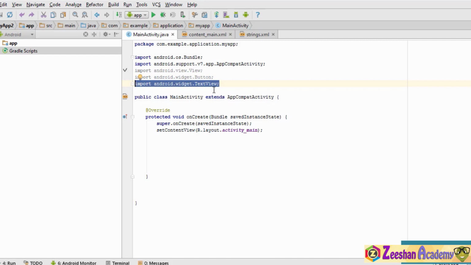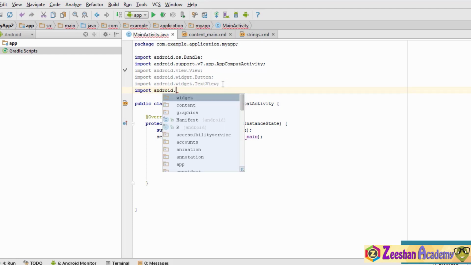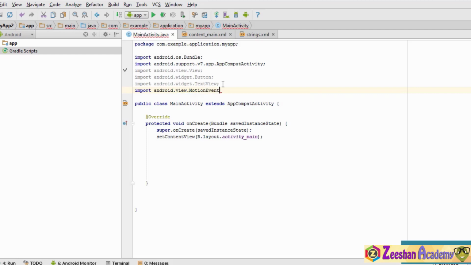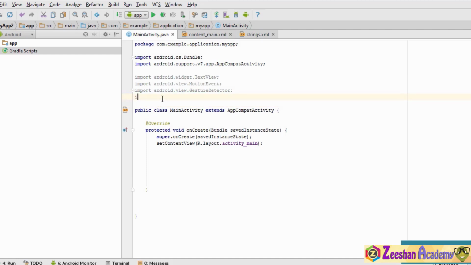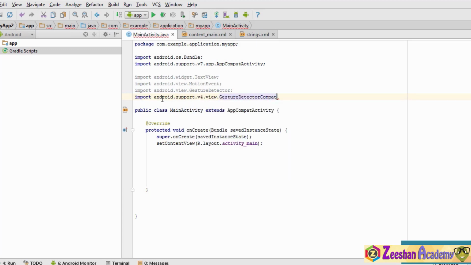Now the next import which we are going to need is the MotionEvent. So we type import android.view.MotionEvent. The last thing which we import is the GestureDetectorCompat. In order to import that, we type import android.support.v4.view.GestureDetectorCompat. Now once this is done, we are pretty much done with importing the packages which we are going to use in this Java class.